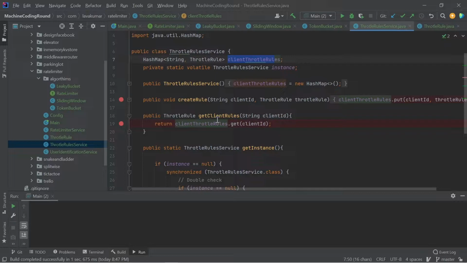We cannot create the throttle rule service every time. It is created a single time, and from the next time onwards we return whatever data is present in the throttle rule service. In the rate limiter service, we have a client rule cache, a rate limiter hash map, and also the throttle rule service.